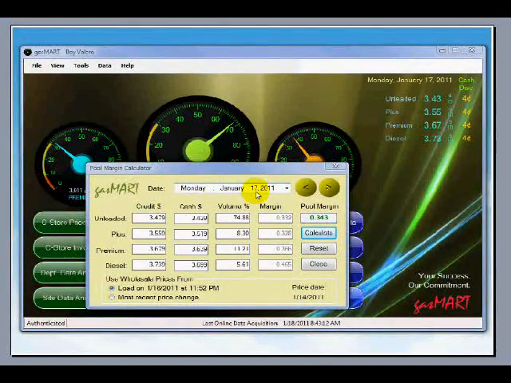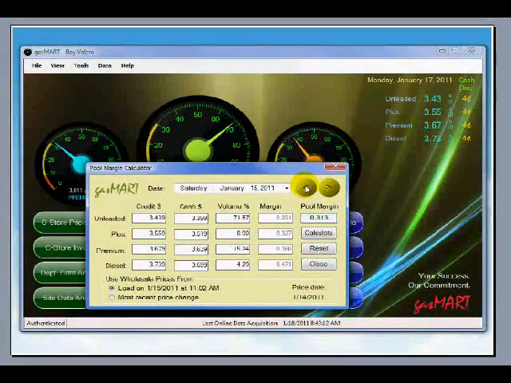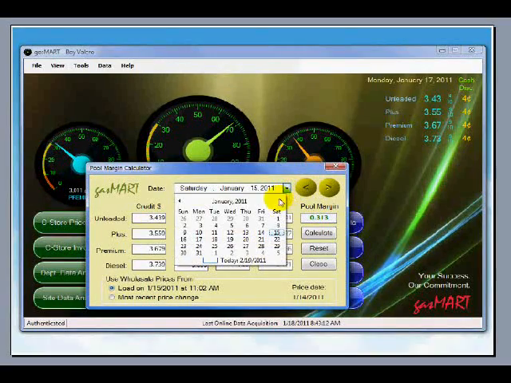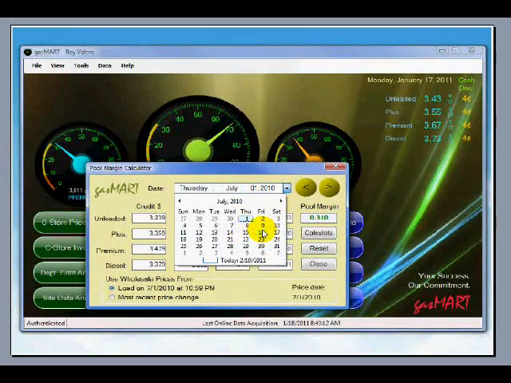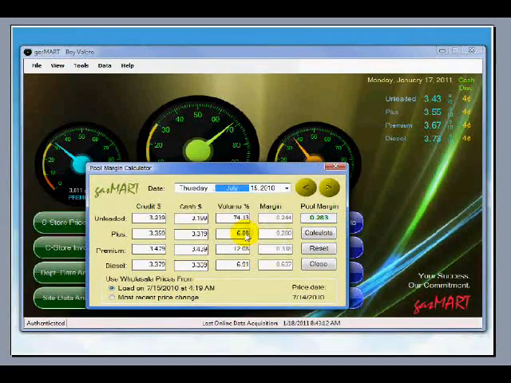You can also go back to see what margin you got for any day in the past by using the arrow button at the top here. You can quickly go to any month or any year. I want to find out what's the margin for July the 15th of 2010, and here it is. On July the 15th, 2010, the margin was 28 cents.